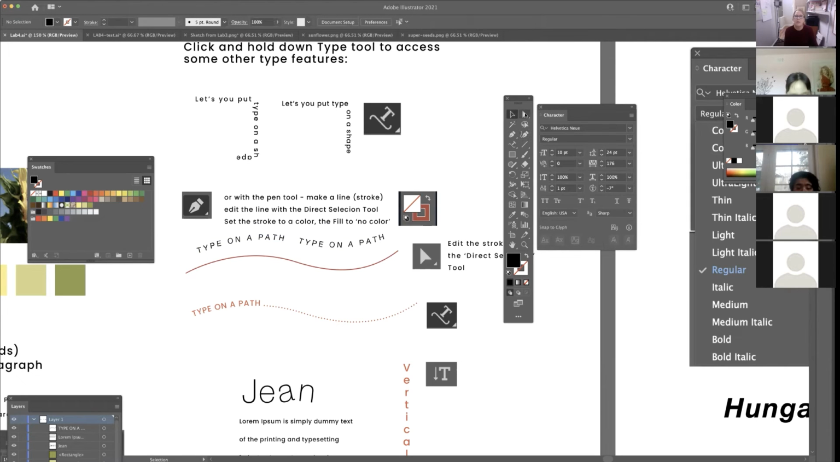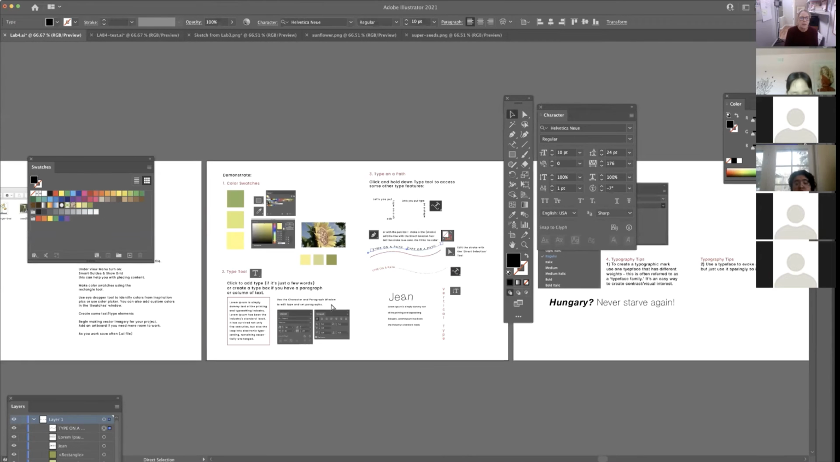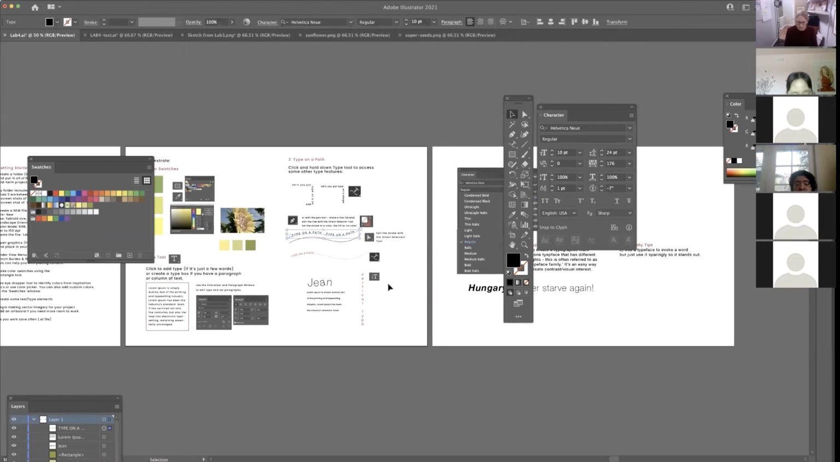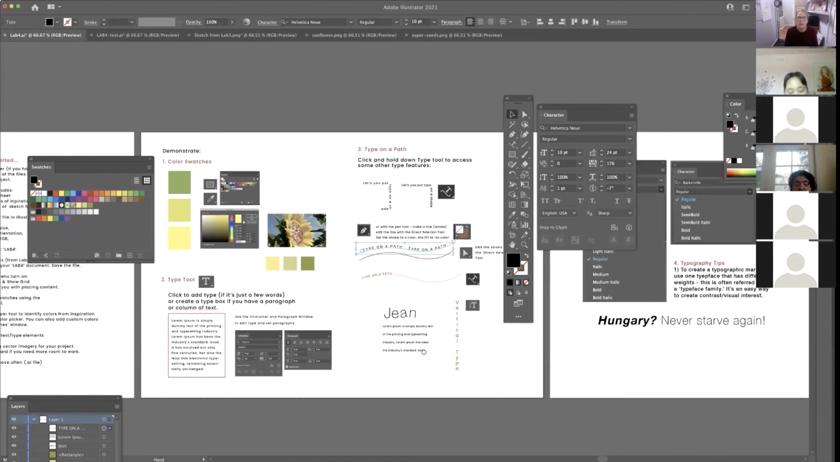Okay, and if I'm not happy with my path, I can just edit that, and you see how the type will adjust to it. So you can always edit your path that way. Okay, and then the last one is a vertical type.